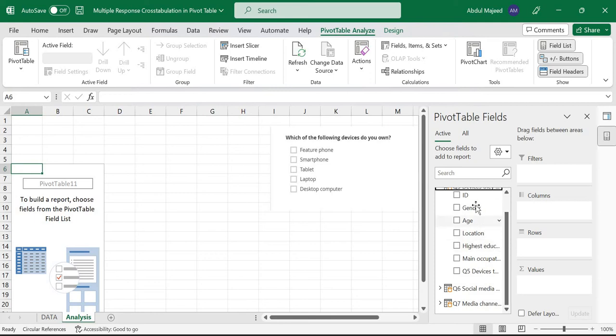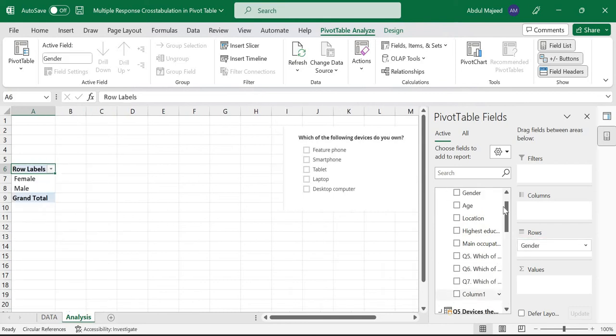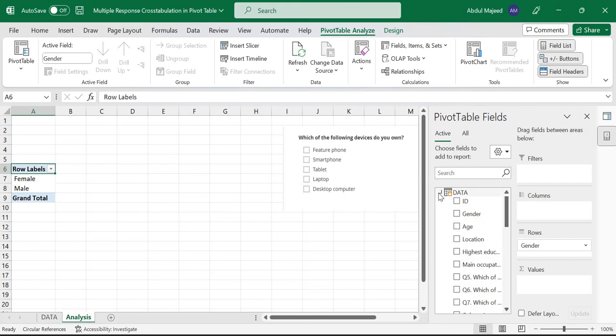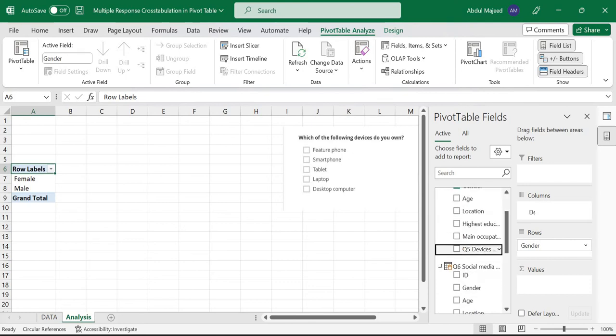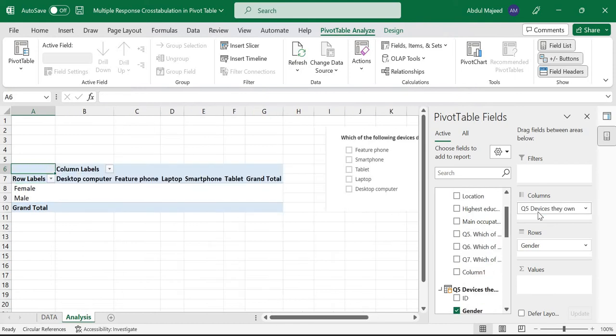So for us, we want to make reference to gender. We want to find out how many males own a smartphone, how many females own a smartphone or a tablet and so on. So we pick this gender and put it in the row, and then the next thing we do is to pick our multiple response devices they own. We put it in the row first.